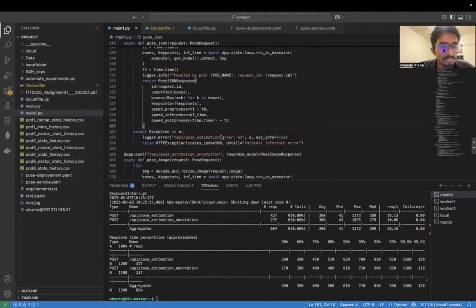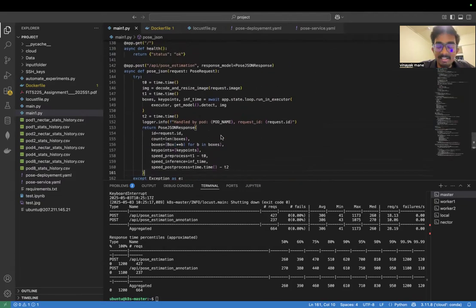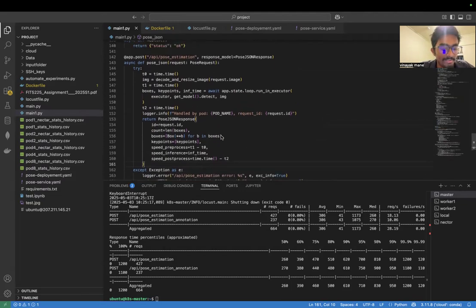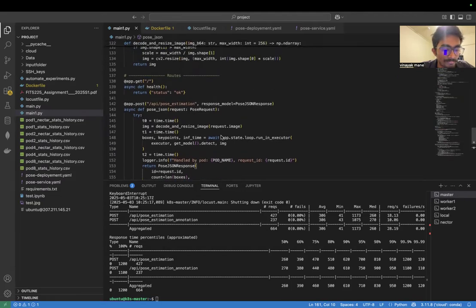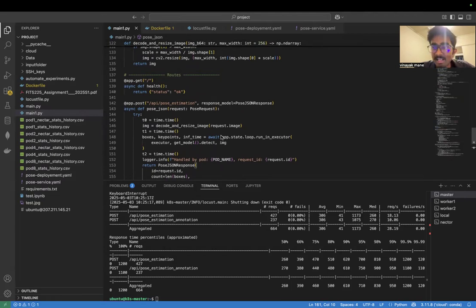The JSON response includes the original ID, number of people detected, bounding boxes, key points, and three time metrics: pre-processing, inference, and post-processing times. For the second endpoint, I annotated the image by drawing green rectangles for boxes and red circles for key points using OpenCV. The annotated image is re-encoded to base64 and returned in the response. Finally, I log the host name of the pod handling each request. This helps me verify load balancing across pods during testing. In short, this service efficiently handles concurrent requests, performs inference using a lightweight TF-Lite model, and returns results in both JSON and image format.